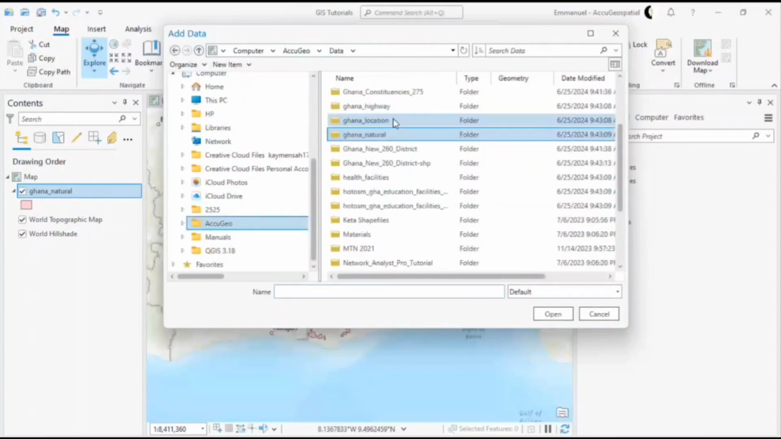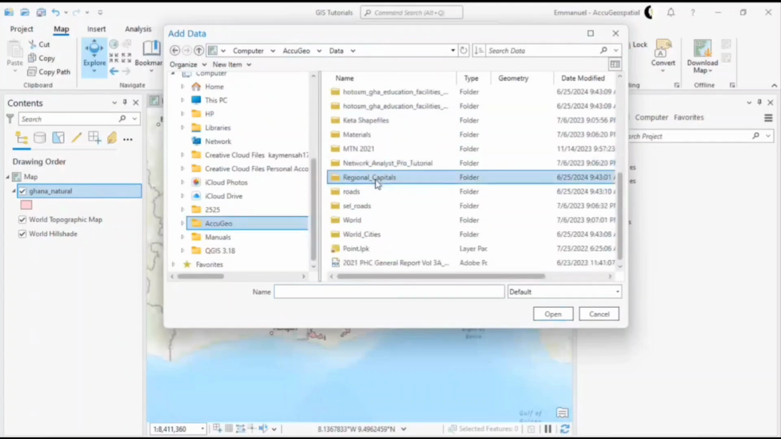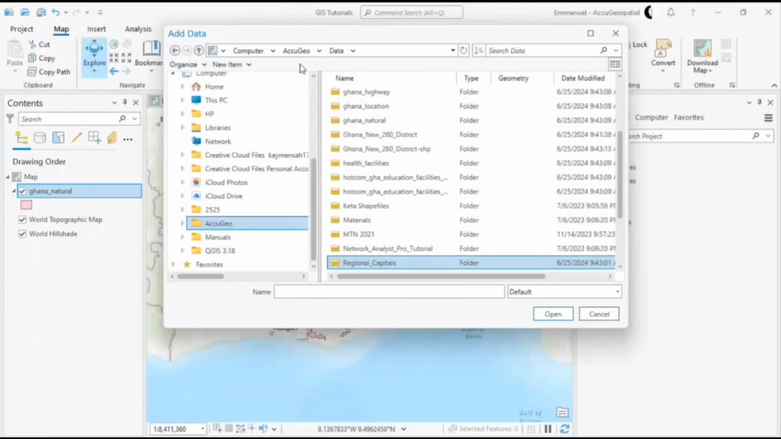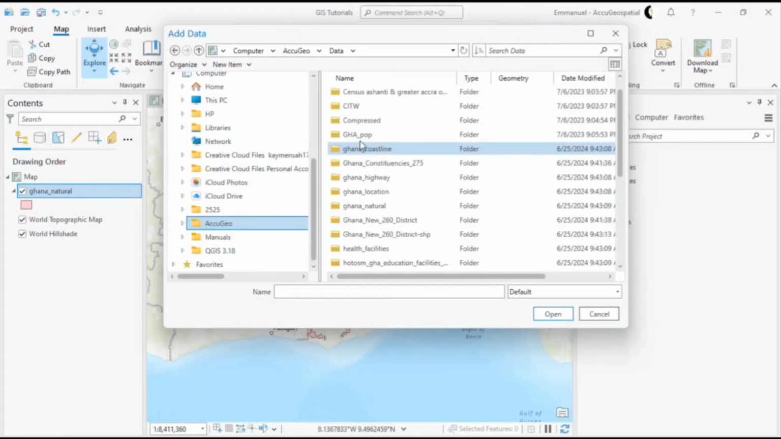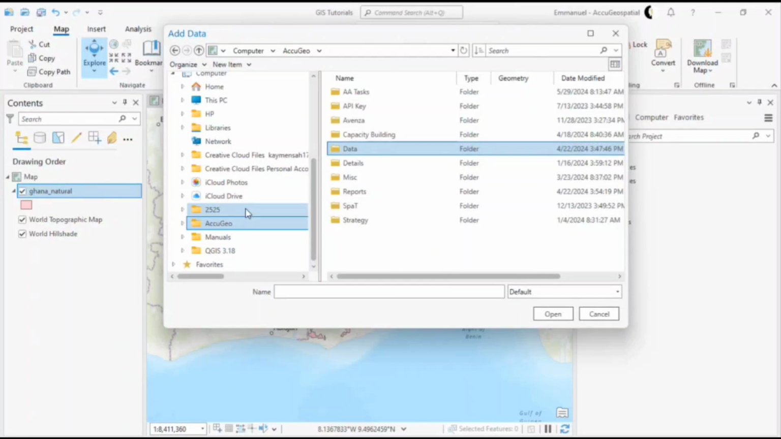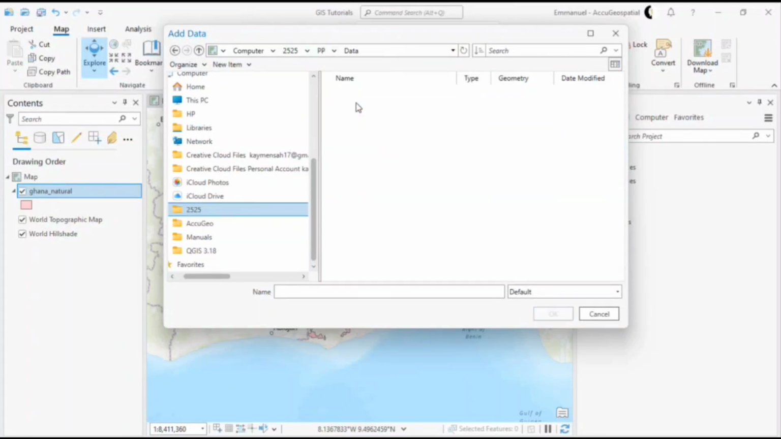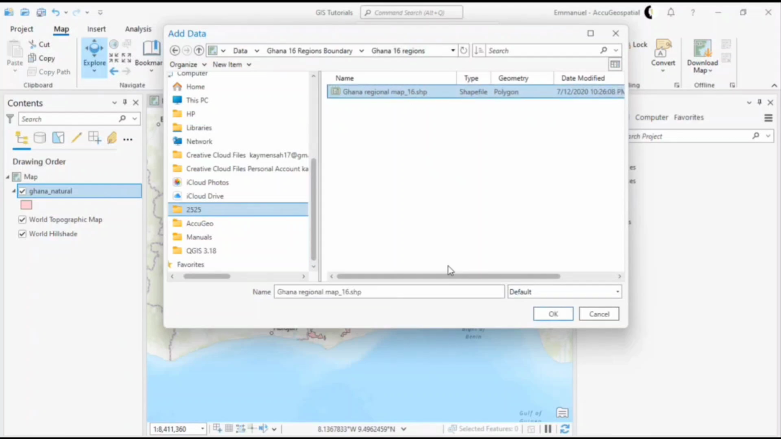Do I have that here? Regional capitals, facilities. This is just a second. So you have that here. Nonetheless, let me just find Ghana 16 regions, right? Okay.